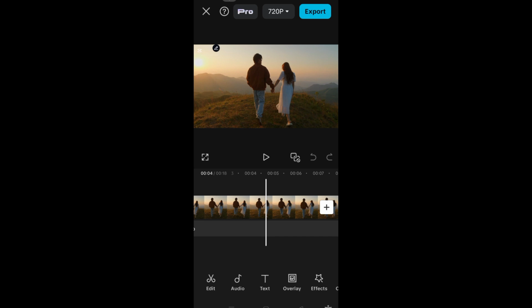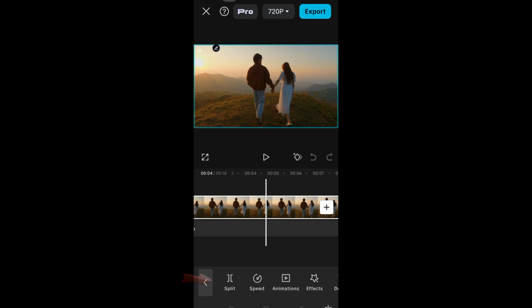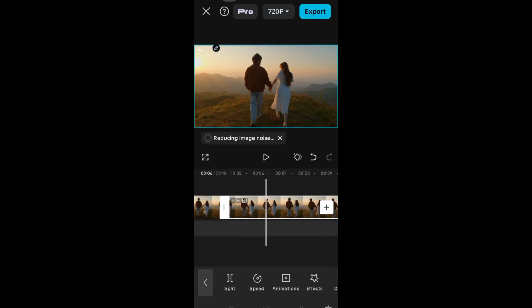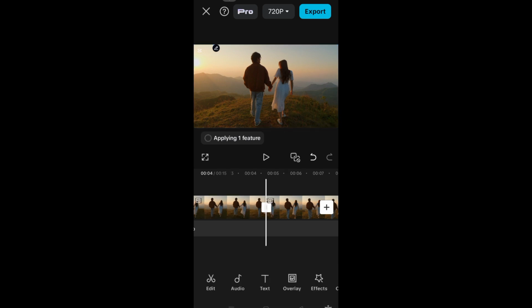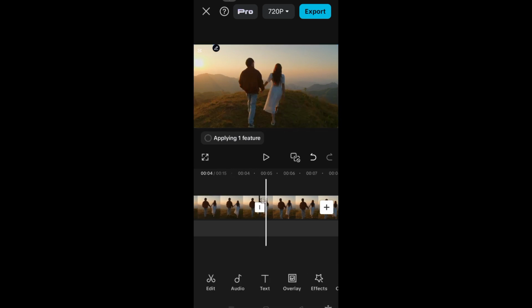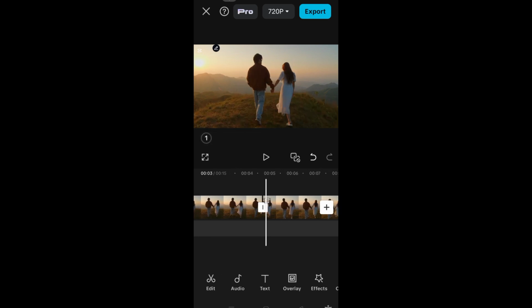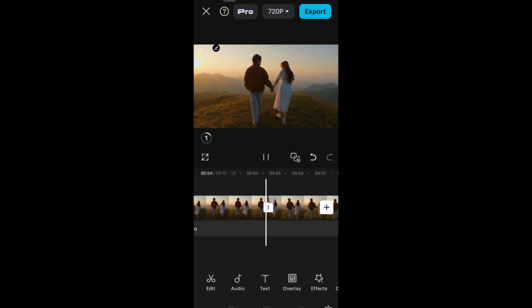So let's just say if this part is not really necessary or you can just simply delete it, then I recommend you to split the video and just delete the area or the part that is lagging. For example, this part right here, just tap split, click this video and then tap delete. And as you can see, if that video is not really necessary, then it will play the video smoothly.